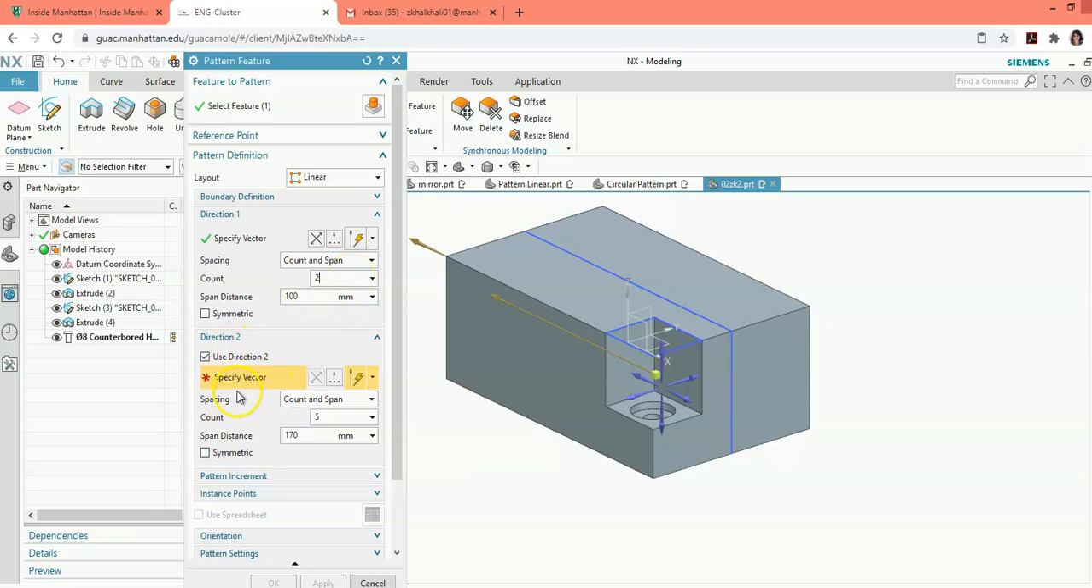And here for direction 2, once this specify vector is active, select this top edge. For the count, type 2, and for span distance, type 55. So count and span, number of count is 2, span distance is 100. For direction 2, count and span numbers 2, span distance is 55 mm. And you can see a preview of the feature created on the model.